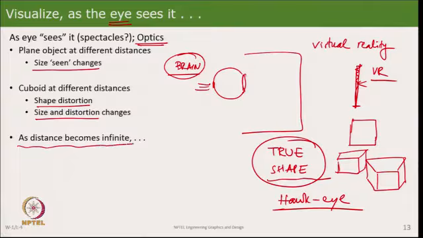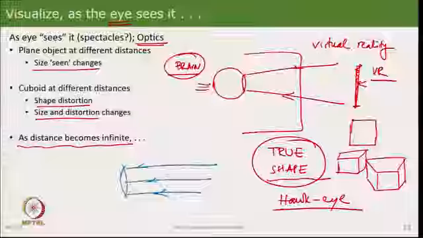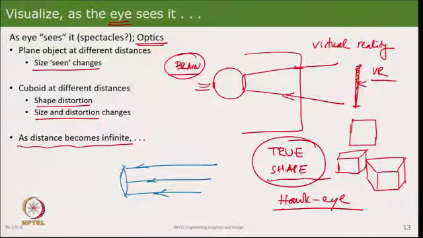An important thing happens when the distance becomes infinite, because for a close object the rays are coming like this, but when the object is far away, the eye sees the rays essentially coming parallel. Sunlight is a good example. The sun is so far away that the rays coming on earth have very little distortion, and we are looking at straight lines coming there, and then we get some image. In that case, if the rays are coming straight, we end up seeing the true shape.